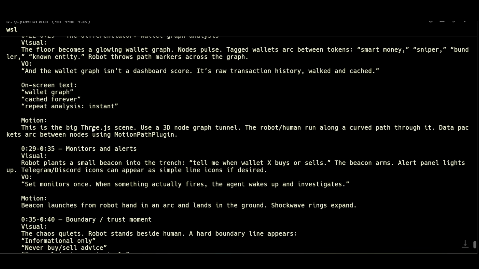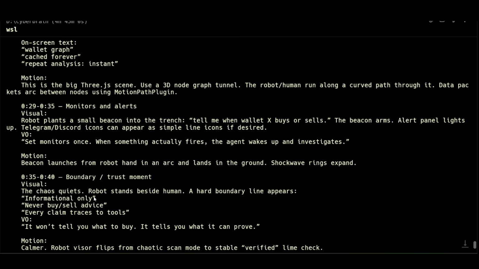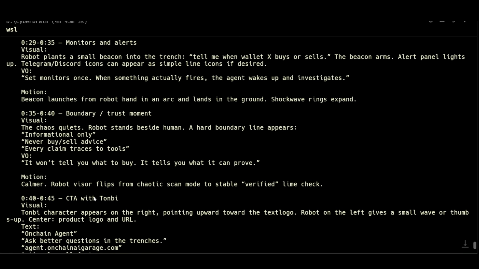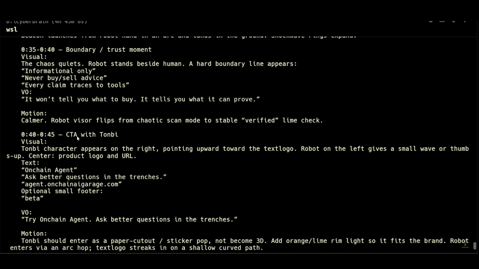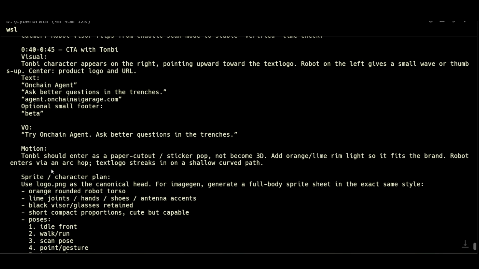So this becomes a Three.js scene. Use a 3D node graph tunnel. The robot and human run along a curved path through it. Sounds great, we can actually do this properly. Data packets arc between nodes using the motion path plugin. Okay. And then it's going to end with a CTA with the Tombi character. As a plan, that sounds good. I don't know how it'll actually look.